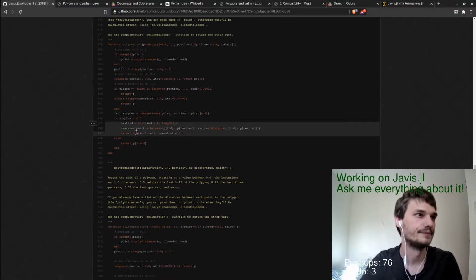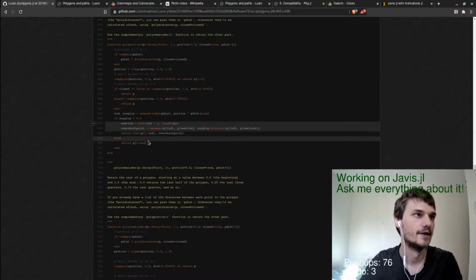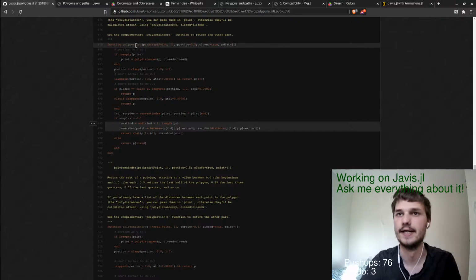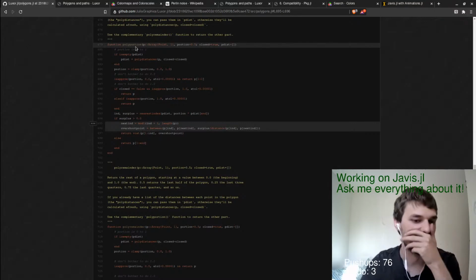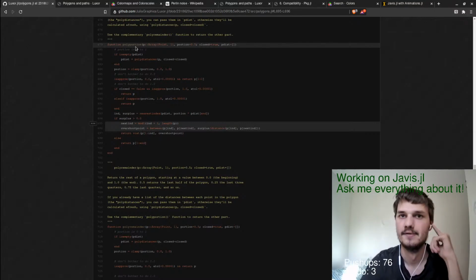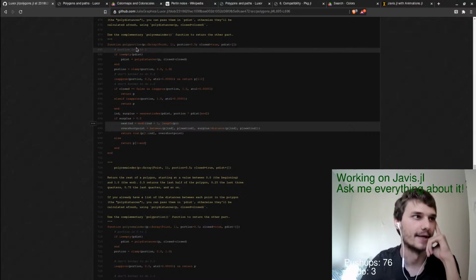Basically, I will create the function inside Javis, and then probably at some point I will make a pull request.